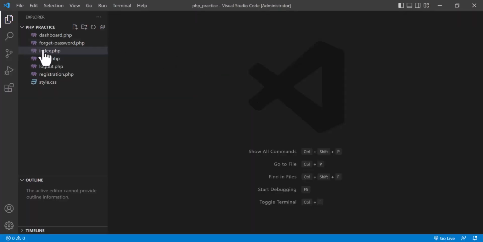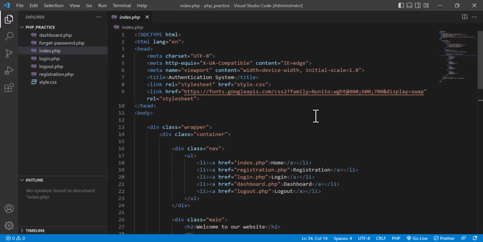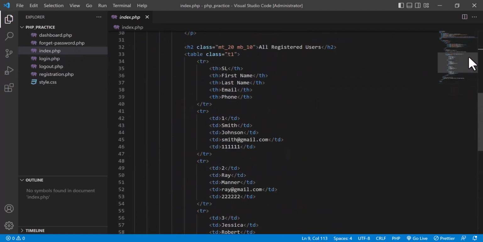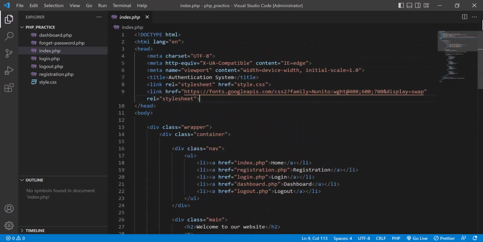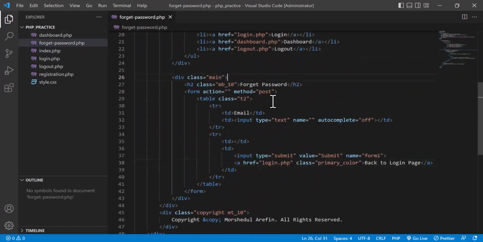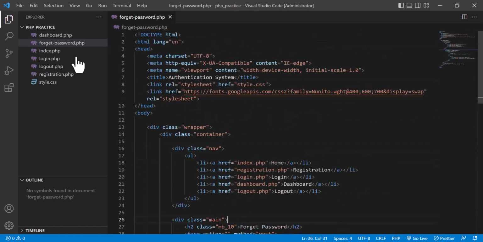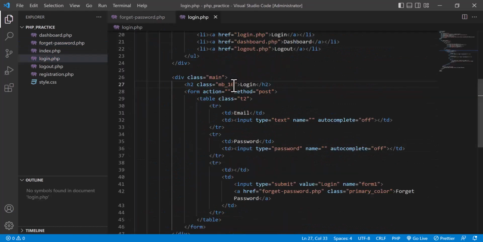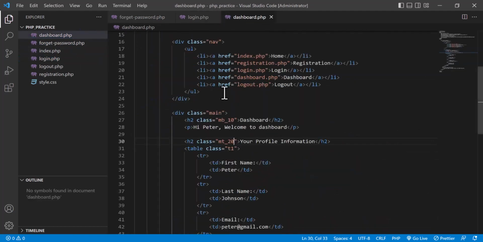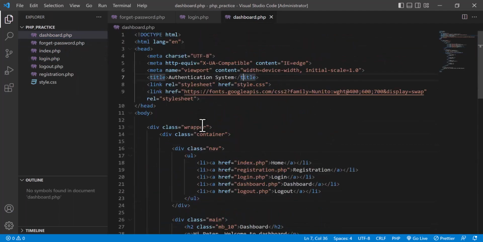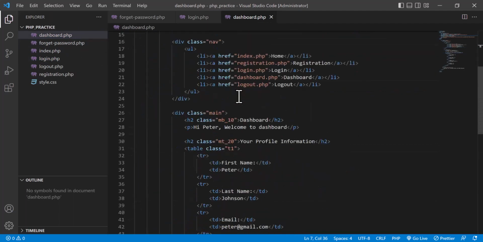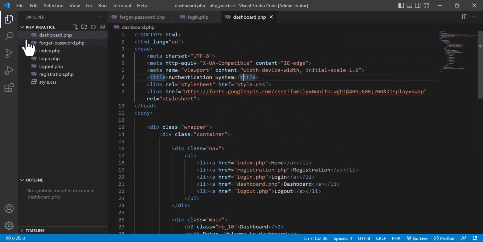Here are my PHP files. You see that this is the index.php, but actually there is no PHP code here. So the complete code is written in HTML, and there is the forget password page. This is the forget password page code, this is the login page code, and this is the dashboard. So every page is coded, but here you see that there are some portions similar to all the pages.